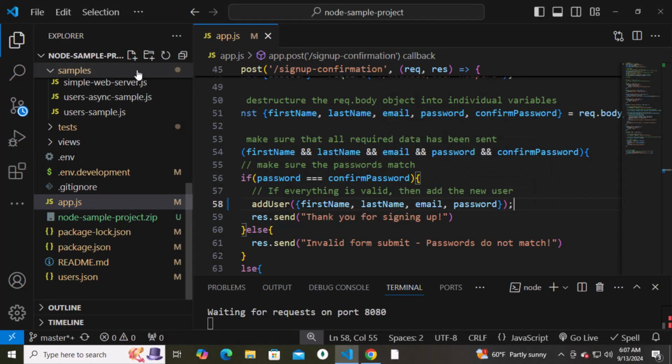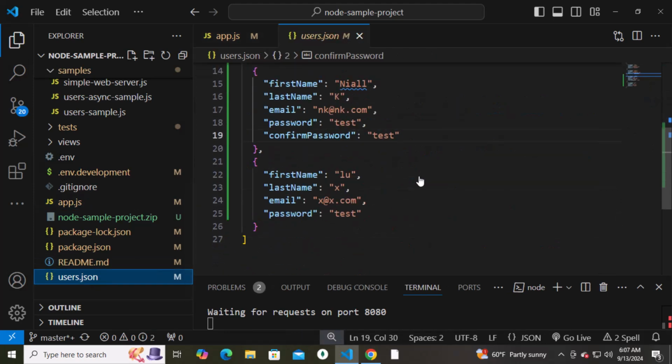I'm going to go look over in my users JSON file. Okay, there we go. Now when a user signs up, that confirm password property is not there. We wanted to get rid of that.